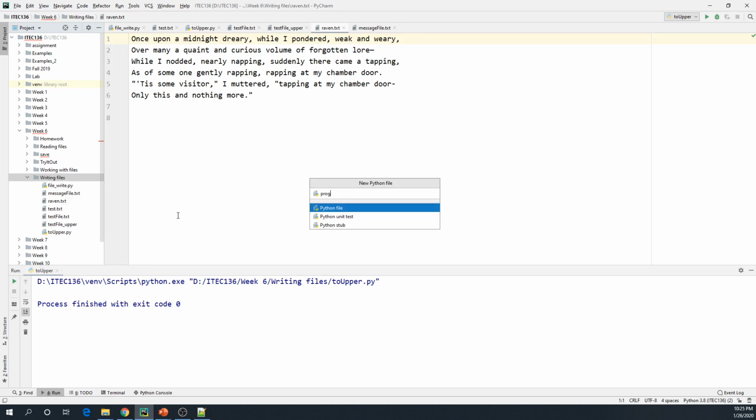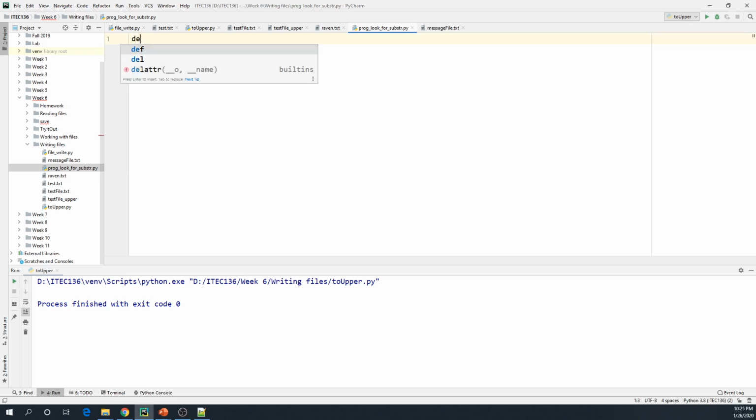So I call this program look for substring. I am going to call a function look_for_substring. I have an input file object, and the substring I'm looking for. Right now I just say pass. I will add more statements after.